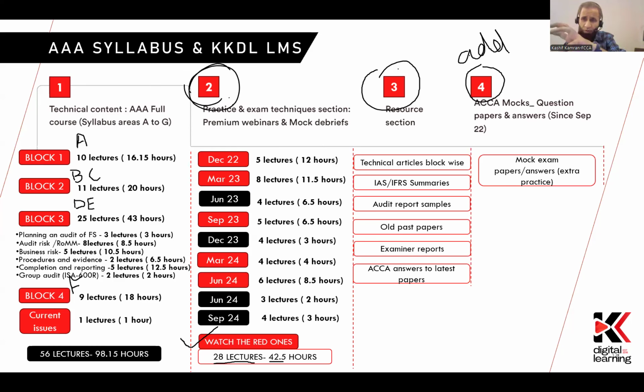1, 2, 3, 4. 1 consists of 56 lectures and 98 hours. 2 consists of the webinars and mock debrief. You will only be watching the webinars, not the mock debrief. Save your time. Number 3, resource section. Everything, every resource at one place. And number 4 is the previous mock question papers and answers. So this is how the portal has been refined, made better.